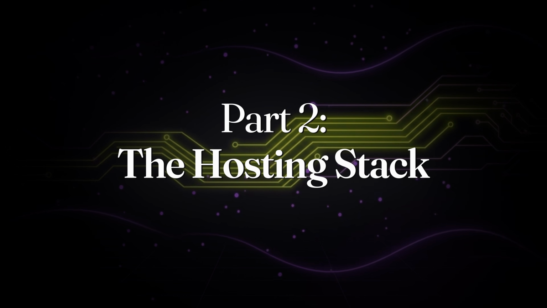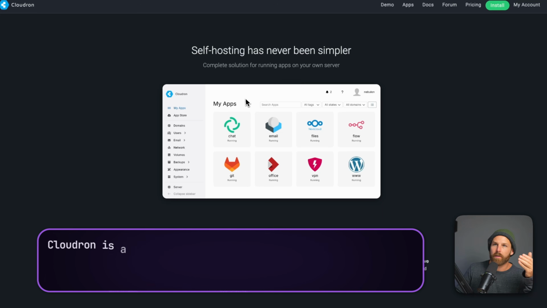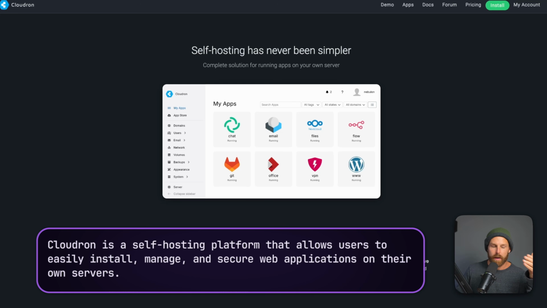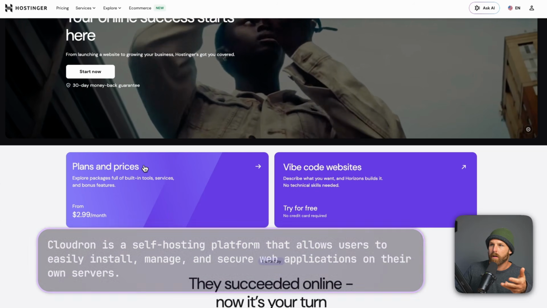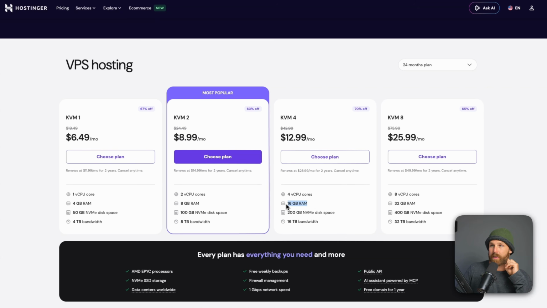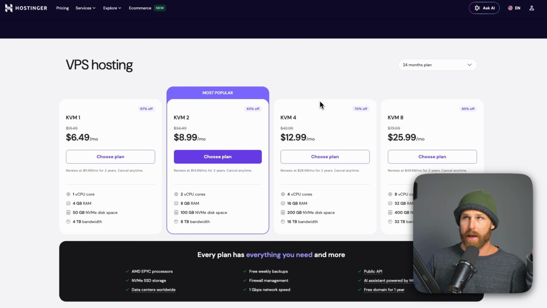So part 2 is how are these actually running online? I host these on Cloudron. So I rent a VPS from Hostinger, where you get something like 8 gigs or 16 gigs of RAM, and it's always online. I could do it from a Raspberry Pi in my house, but I move around a lot. And so something like the email service, I want to make sure it's online all the time.